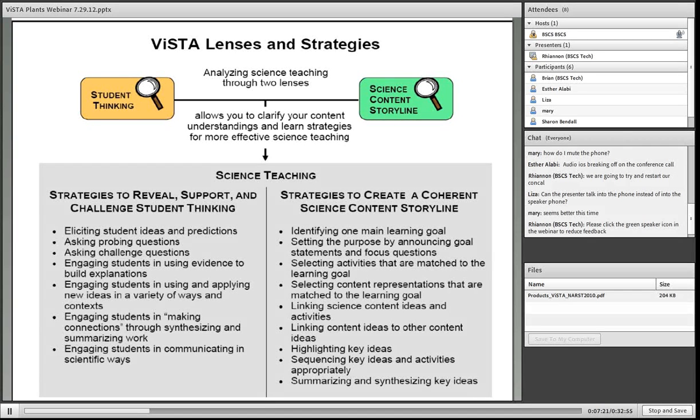Specifically, some of them are coming directly from that TIMSS study. If you look down the list, under the science content storyline strategies, linking science content ideas and activities and linking content ideas to other content ideas, these come directly from the TIMSS research study.